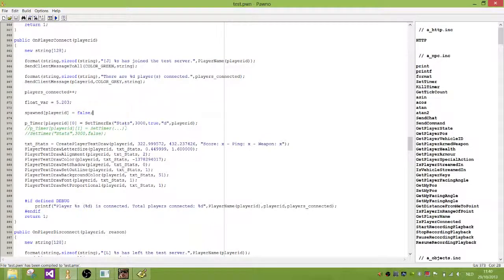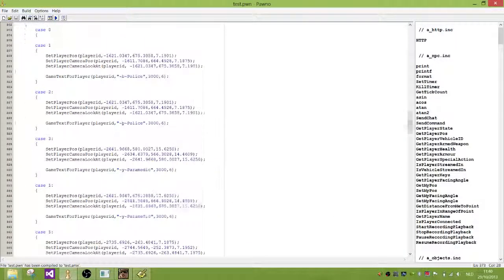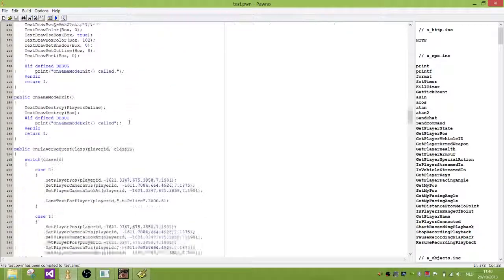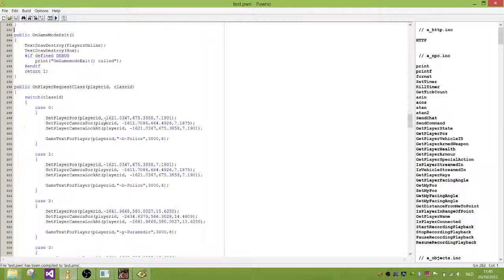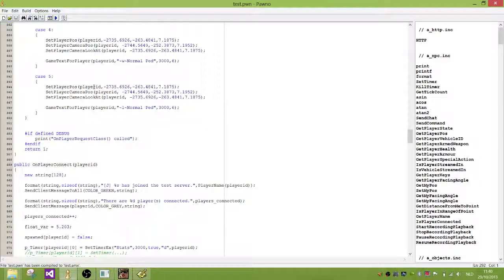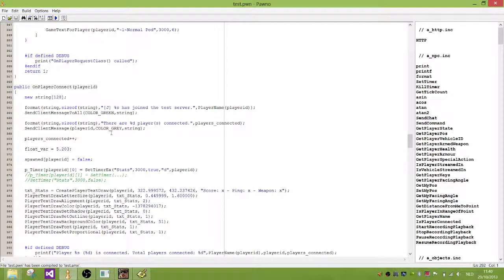So first, we have our global text draw, so our players online.